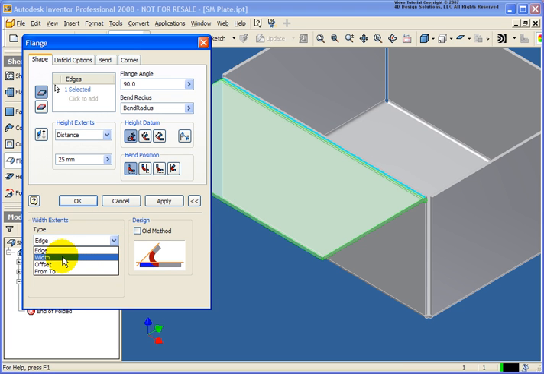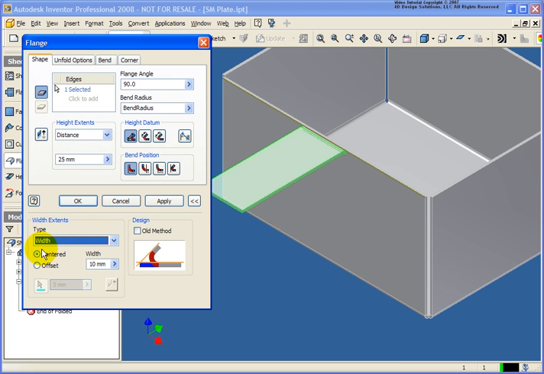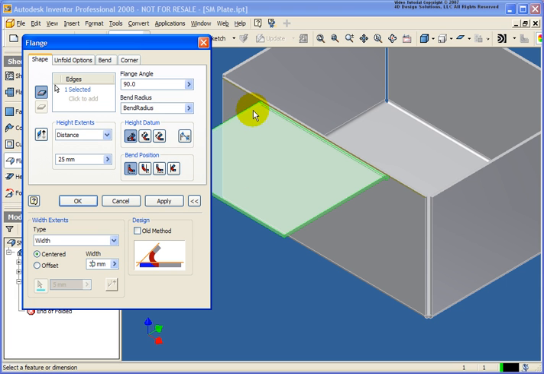I have a width option. I have two options underneath the width, centered. And now at this point I can determine I want the width to be, let's say, 30. And my flange is now 30 millimeters, and it's centered.